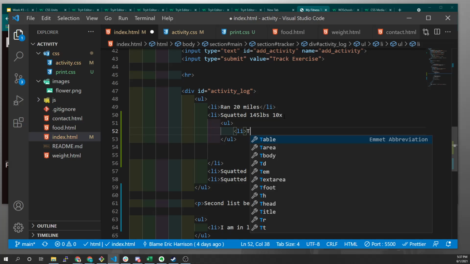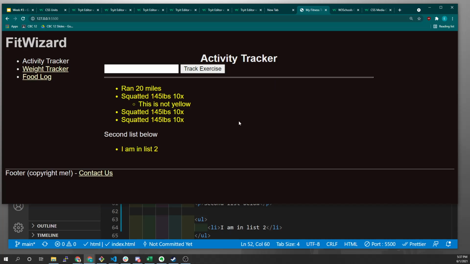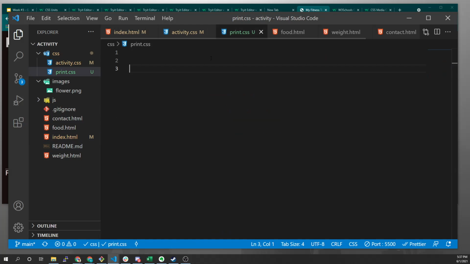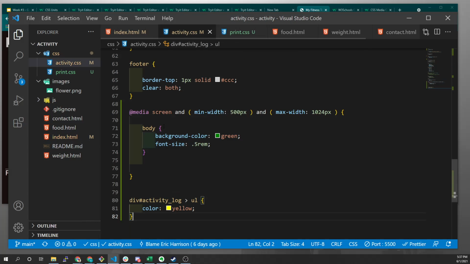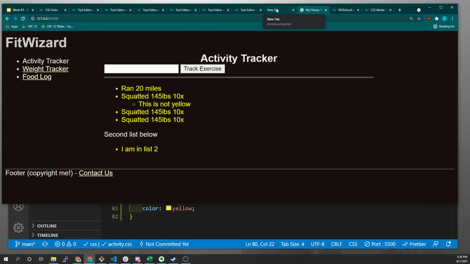This is not yellow, except it's yellow. Doesn't make any sense. It's supposed to be direct descendants. You dang liar. Why is this not working? Oh, direct descendants. I don't know why that.